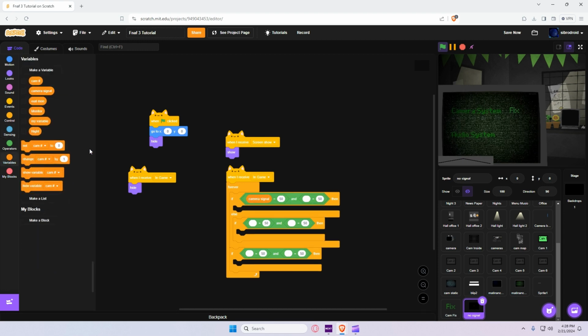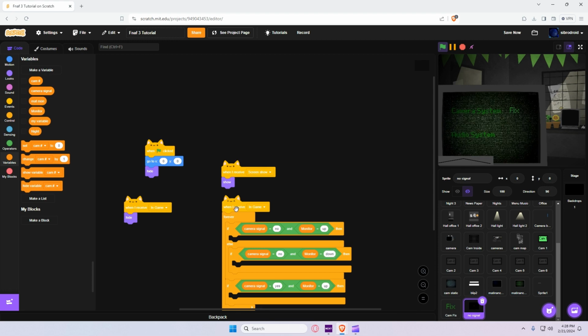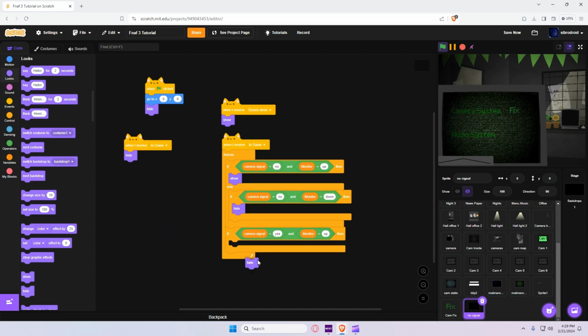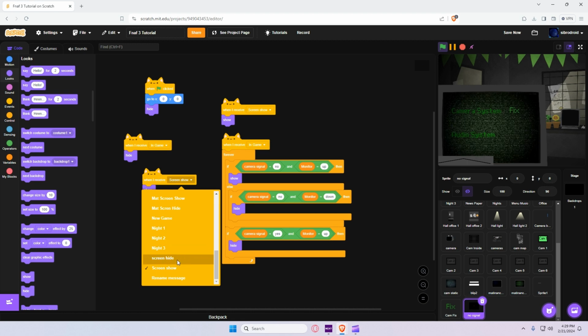If camera signal equals no, or yes, then if monitor equals up, down, up, want to show, hide. Yeah. Then do when I receive screen hide.